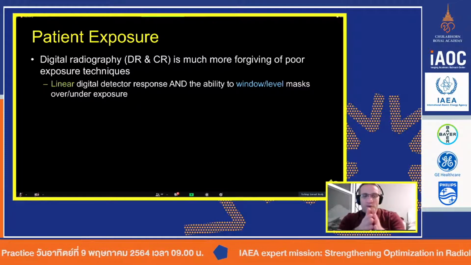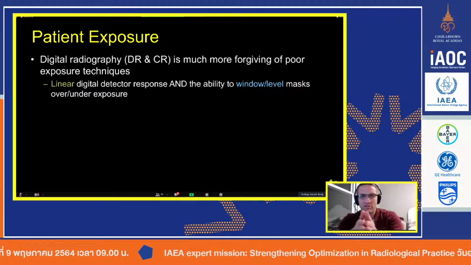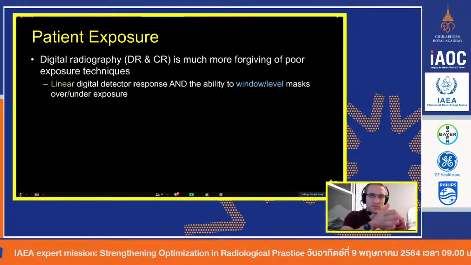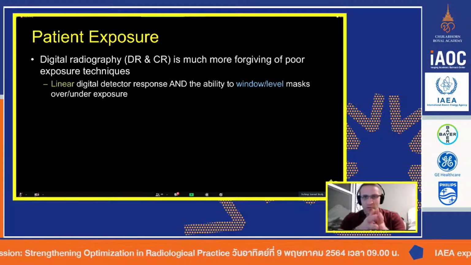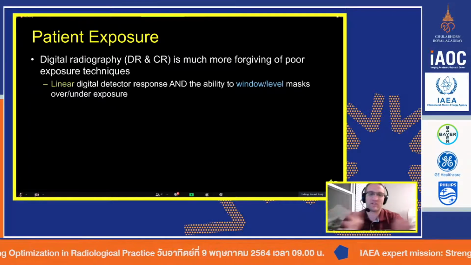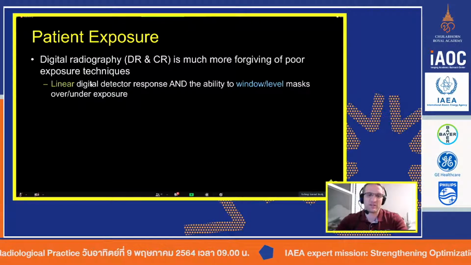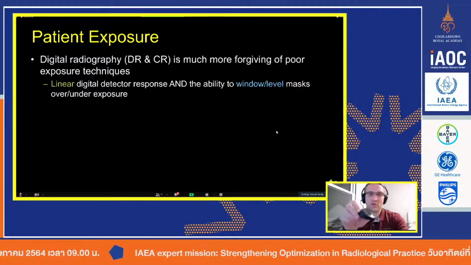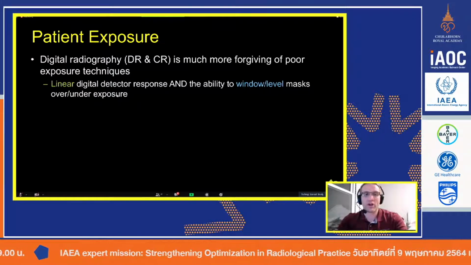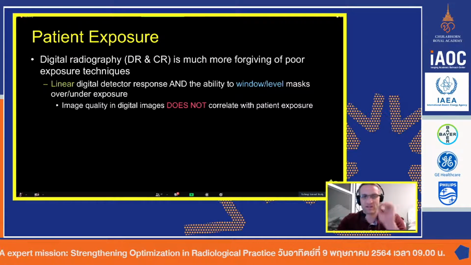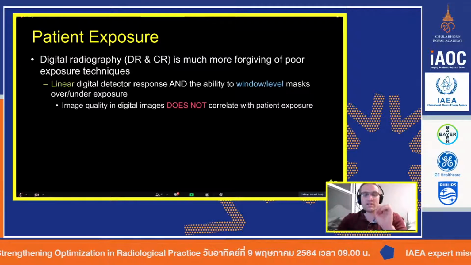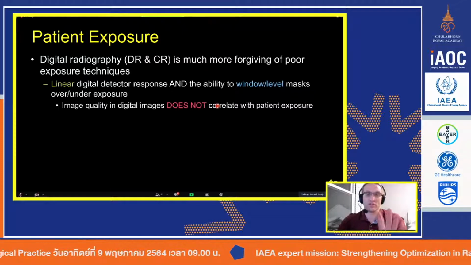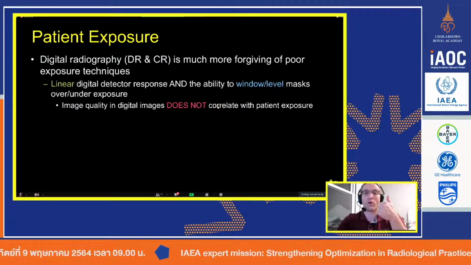But for the most part, if you overexpose a patient by 2 times or maybe even 3 times the dose, the image will still look the same. If you underexpose the patient by a little bit, the image will be a little grainy, but for the most part, it'll be okay. So digital imaging is actually fairly forgiving, because the digital detectors have a linear response. And given the ability for anyone to use their mouse to window and level, they're able to overcome some of these inherent deficiencies. So image quality in digital images does not correlate with patient exposure. If the image looks really good, it might be properly exposed or incredibly overexposed.